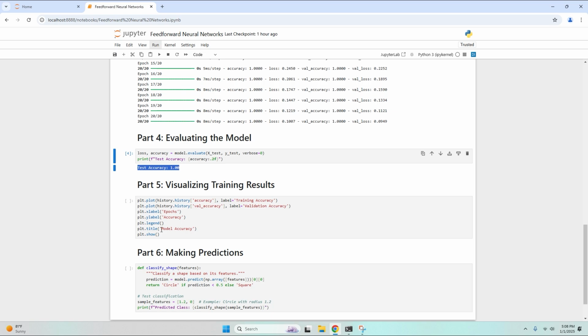After training, we evaluate the model for its performance on the test set. The evaluate function used here computes the loss and accuracy on the test set, and we print the accuracy value to see how well our model performs on unseen data. So now the next step is let's visualize the training results.